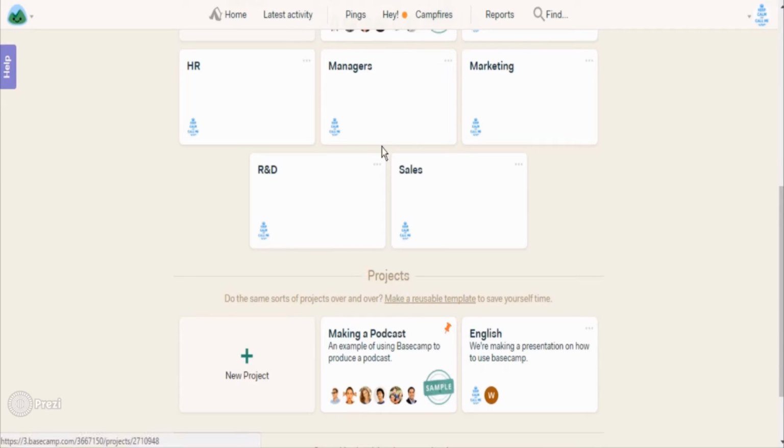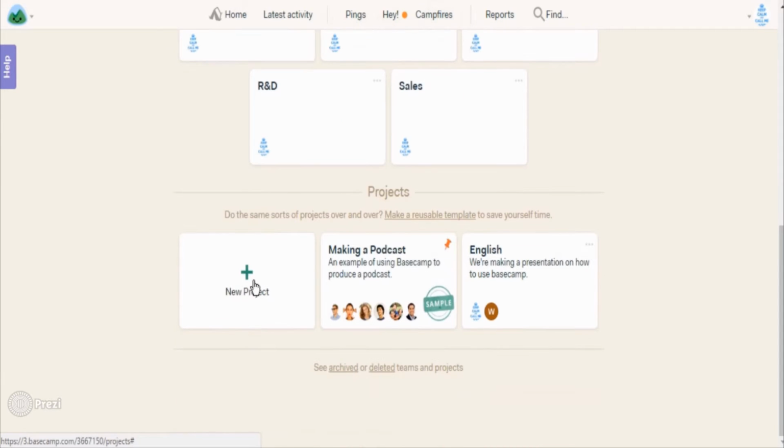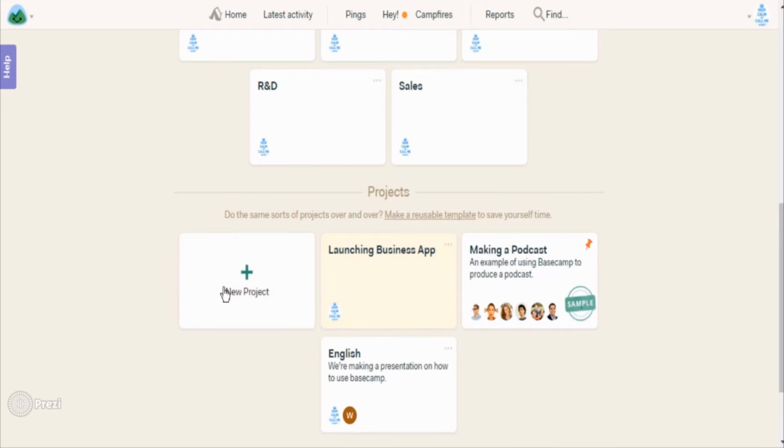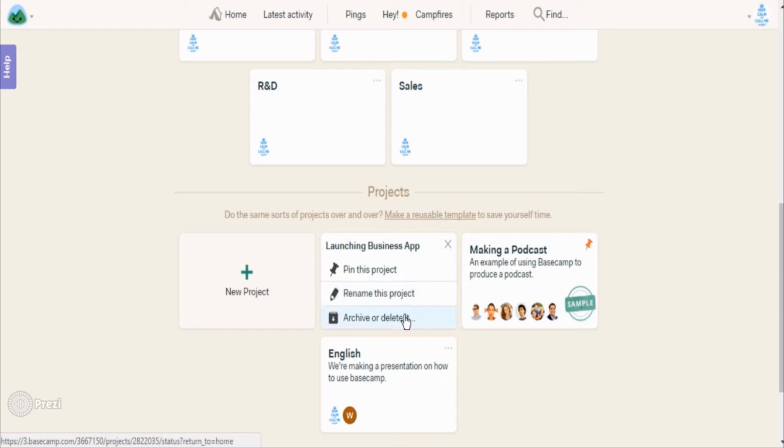From the home screen, you can create a new project. To do this, click this plus button and name your project. Then click Save. There you go. Here's your new project. Now to rename your project or delete it, click this line. Now you can rename your project or delete it, or pin this project if this is really important to you.